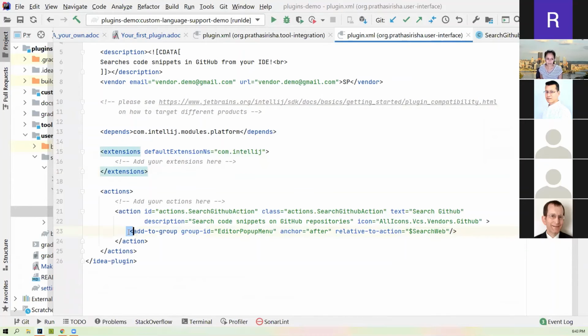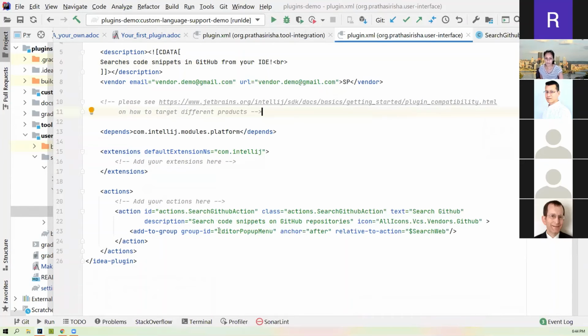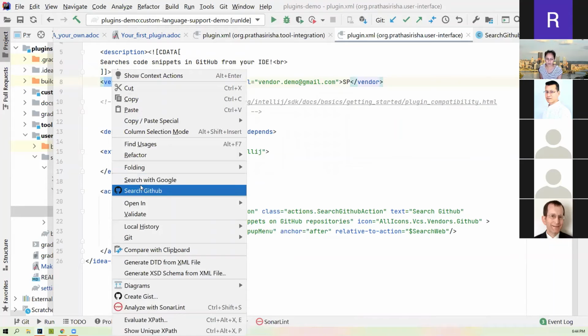And then at the end of it, this is important. You can add it to an existing group or create a new group of actions. In this case, since I wanted it right here in the editor pop-up menu, I'm adding the group ID here as editor pop-up menu, and I'm going to anchor it after the search web option, which, if you remember, was the search Google option. So that's pretty much what goes into the action plugin.